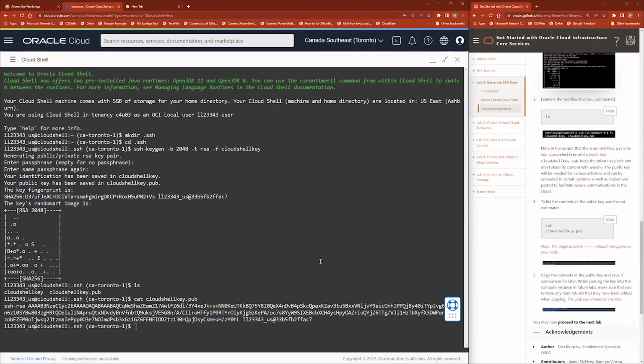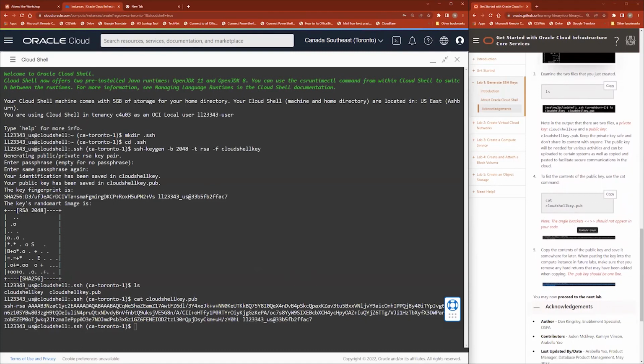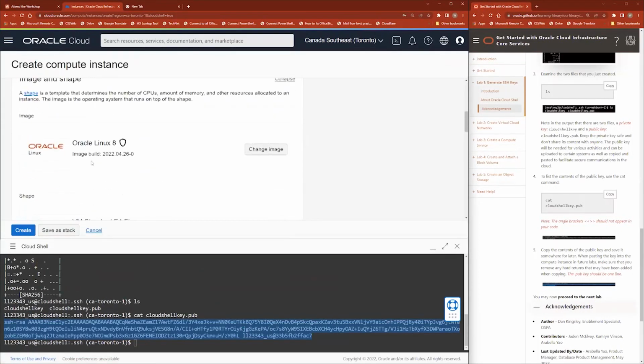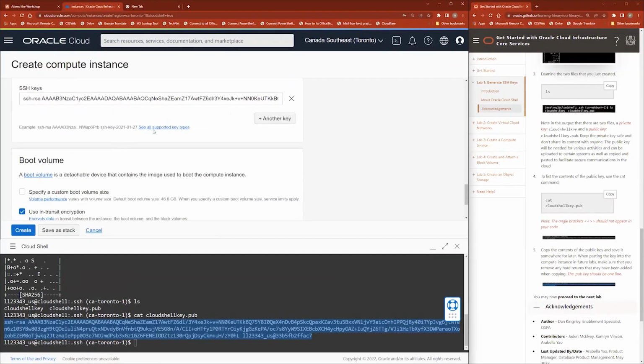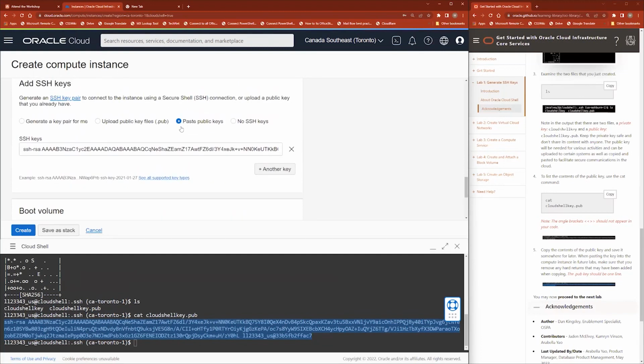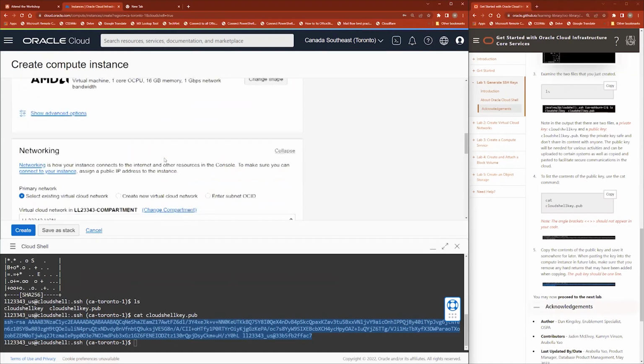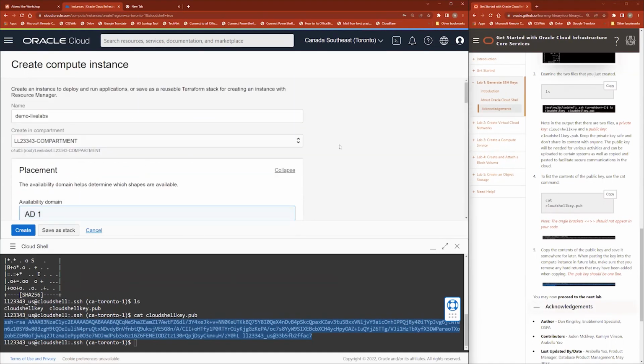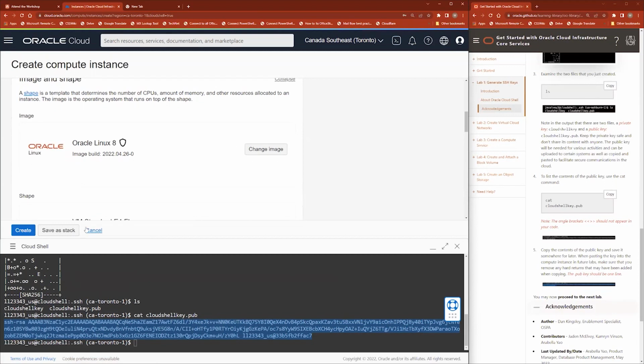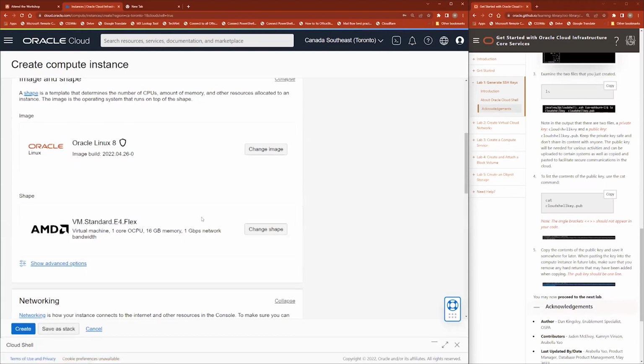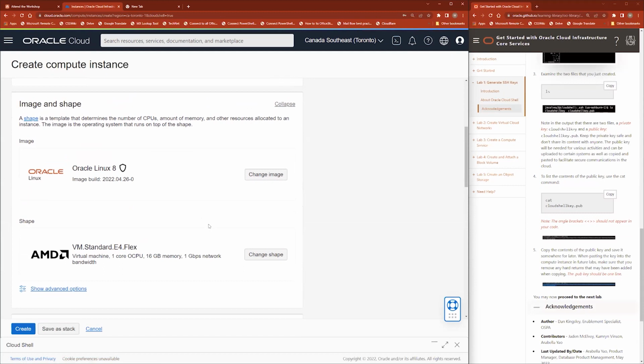Okay, very simple. Each command, one by one, let's say, and then you will need to copy the content of the public key, and paste it here in the add SSH keys in the compute instance menu. Okay, you just need to paste it here, and then you will go to the first part. We will minimize this for now. Hopefully you are all with me on the same step.